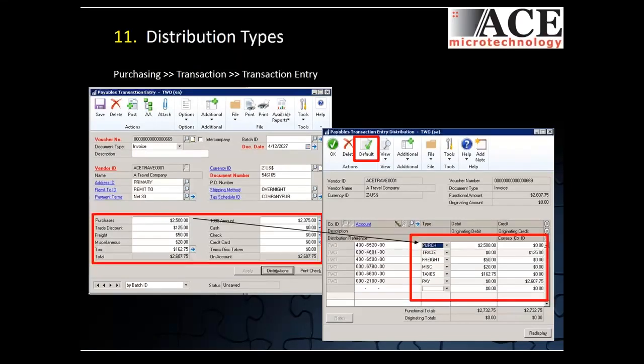Debits have to equal credits. But where I have $2,500 in this example under purchases, I also have an account and a purchase type so that all of this stays in check. If they do get out of sync for whatever reason, and that happens often enough, the easiest way to fix that is just by clicking back into your distribution window, clicking default, and letting GP true that transaction up for you and put everything in the right place.